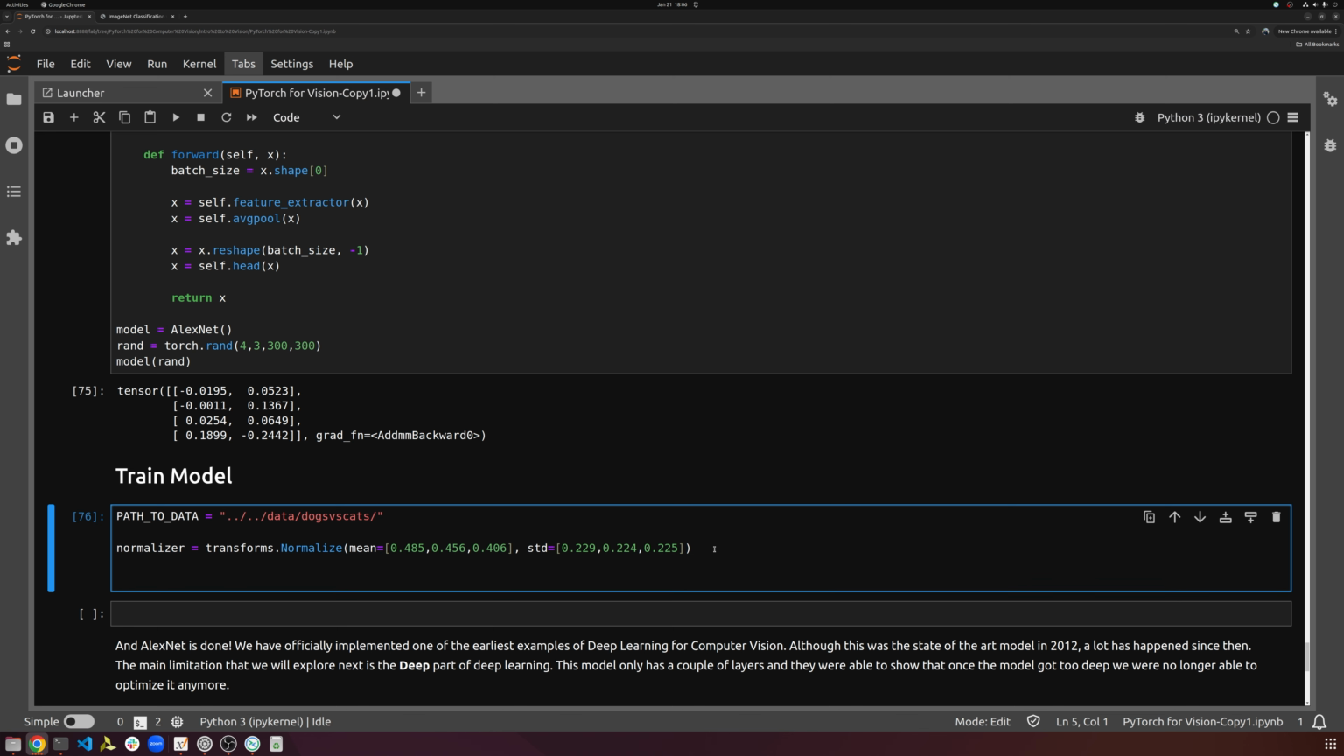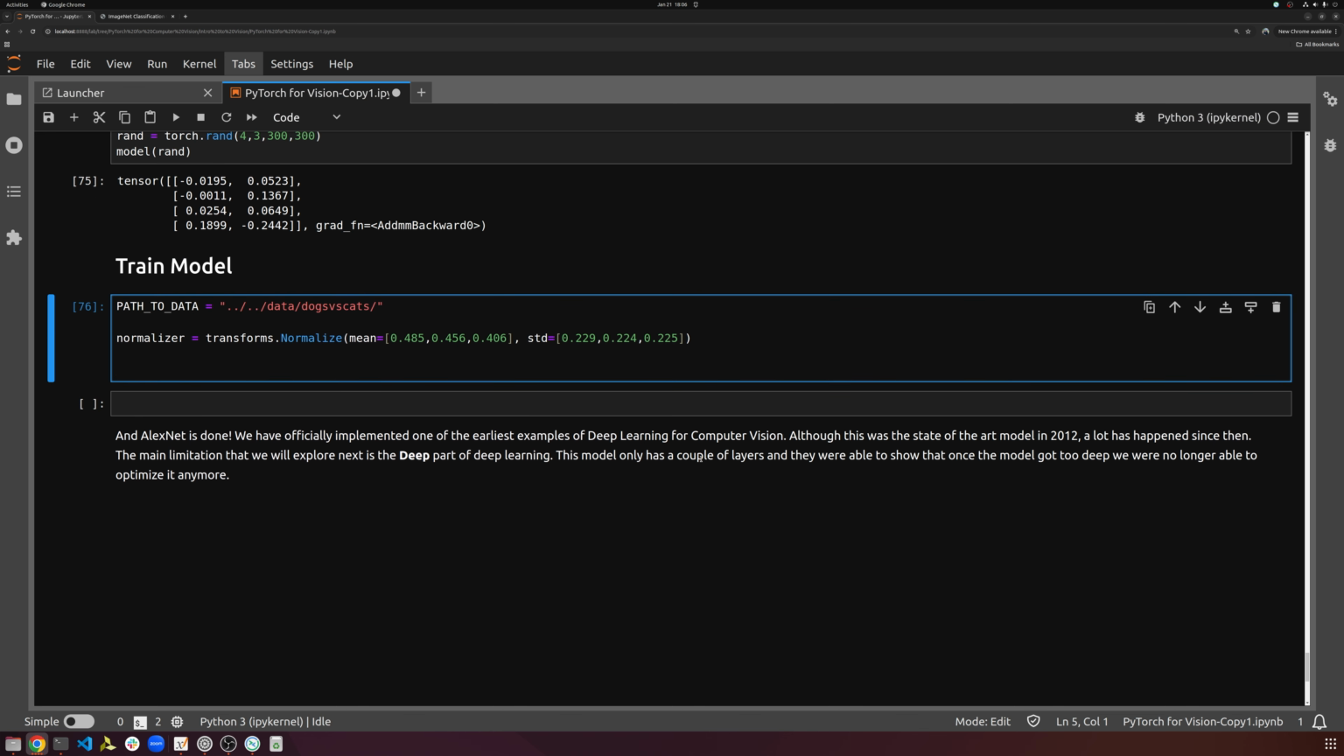So we need a couple of transformations on our data. Let's start with the first one. Train transforms is equal to transforms.Compose.